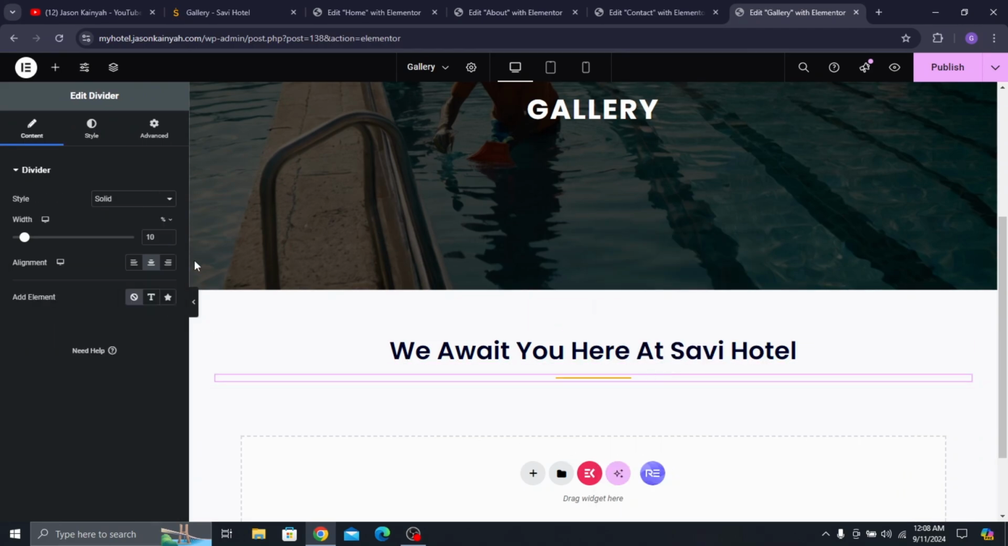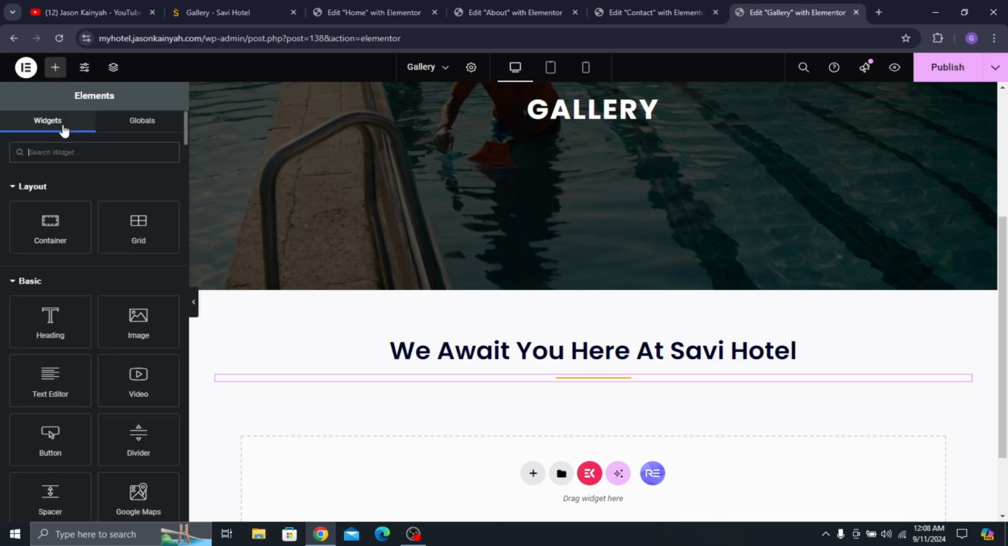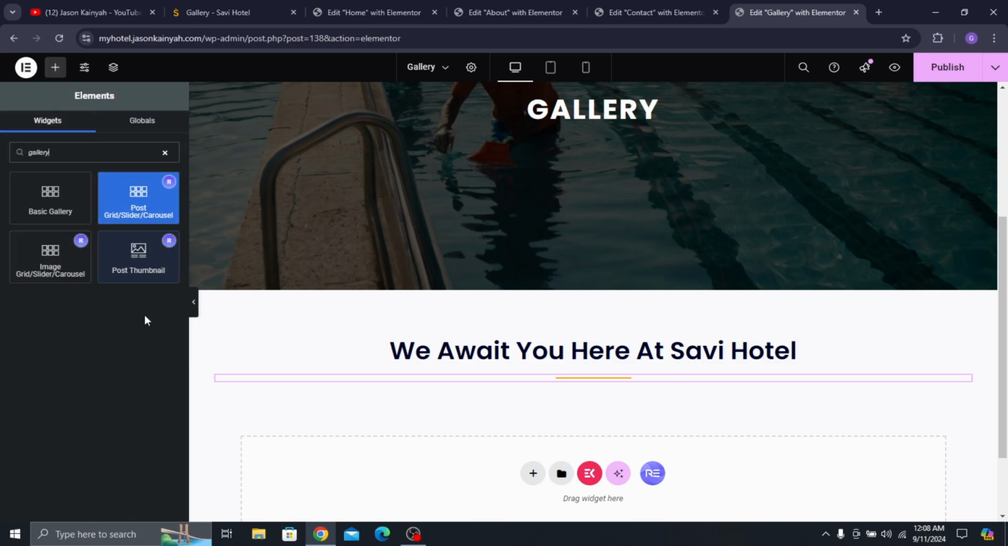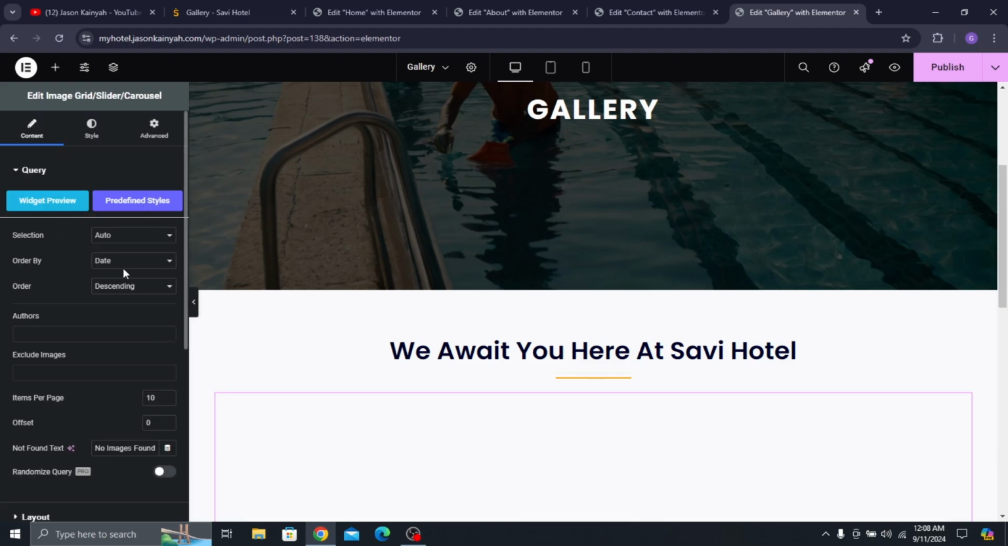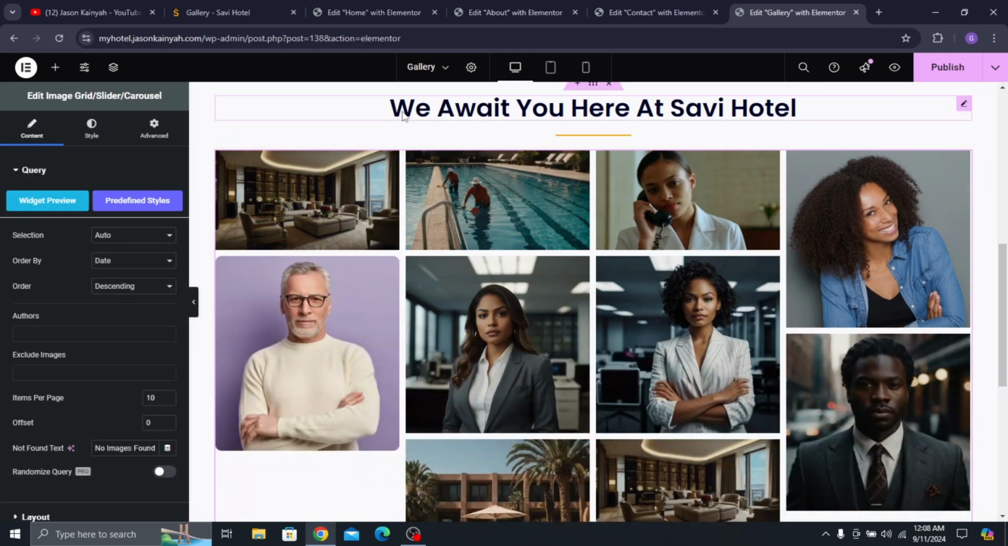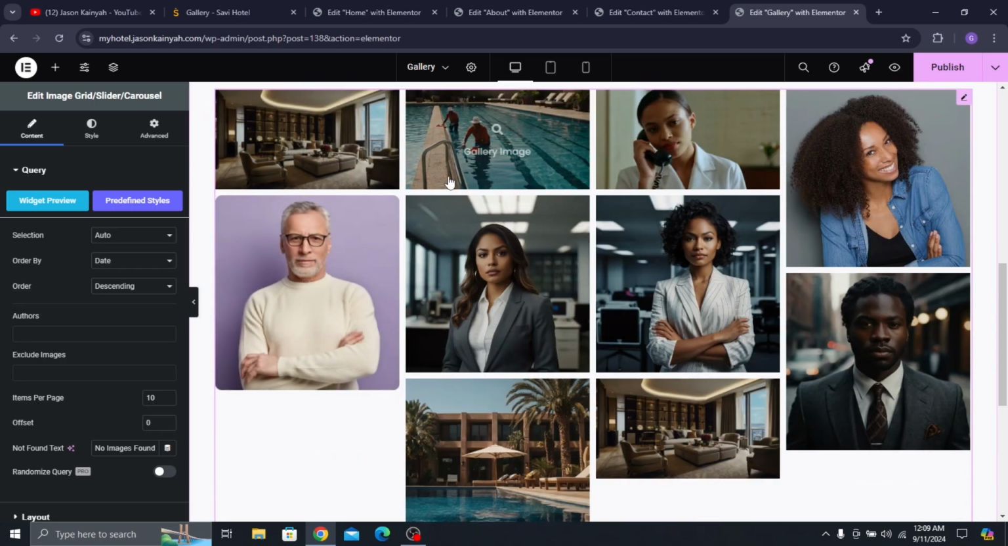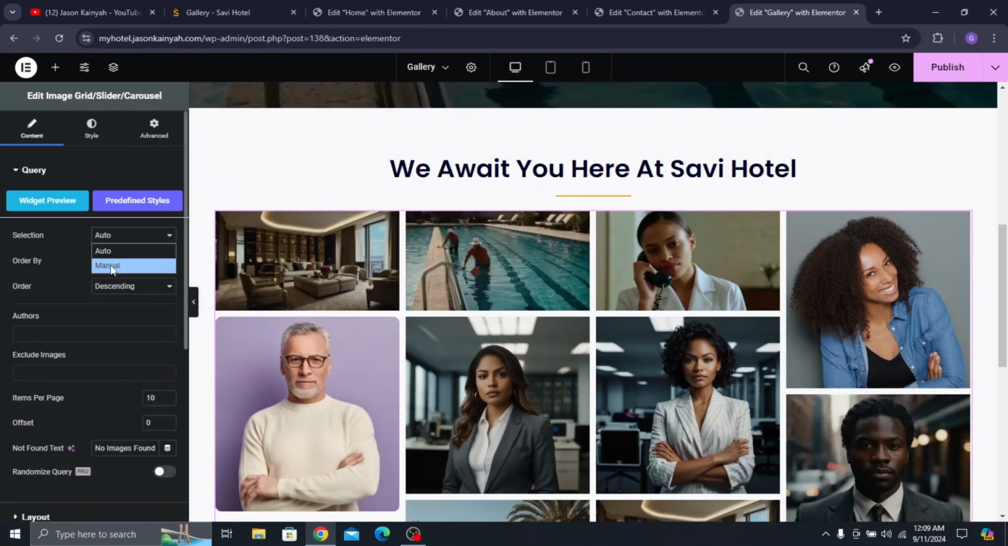Now if I wanted to get the gallery, all I have to do is go to add element and search for gallery. Okay, then I'm going to find the image, this one by Royal Add-ons. So just drag it below, sorry, drag it below here. Good. So once it's there, it's going to appear like this. We don't want it to appear like that, so you can make the selection manual.